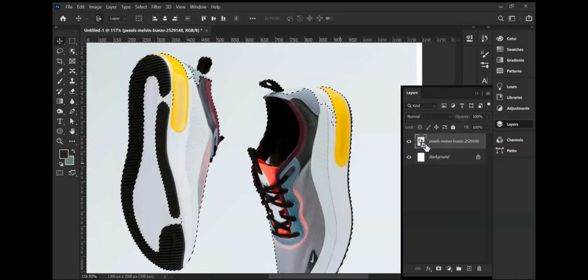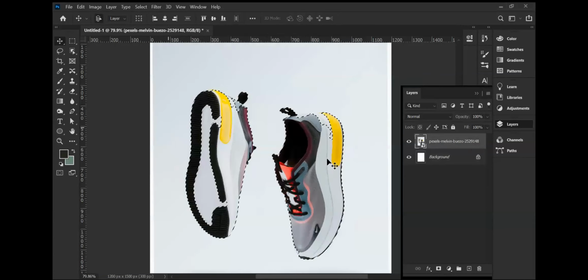Yes. So your image is selected, right? Now that your image is selected, you come down to your layers panel. You see these tiny icons under it. The first one is like a chain link. Then you have FX, which is add a layer style. The next one is add a layer mask. It is a rectangle with a hollow circle in it.